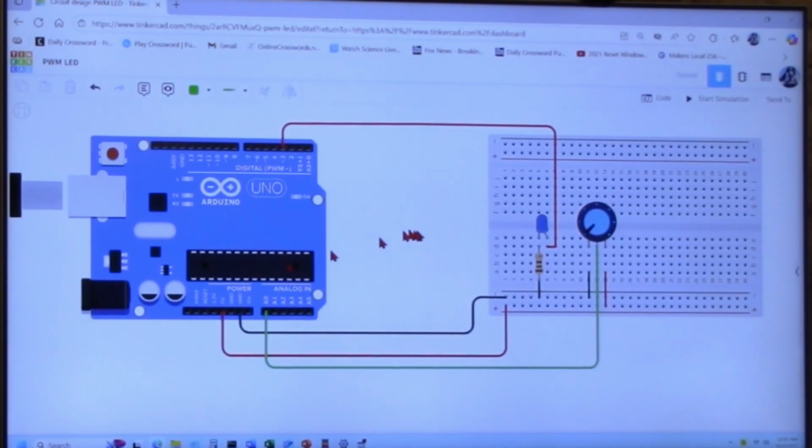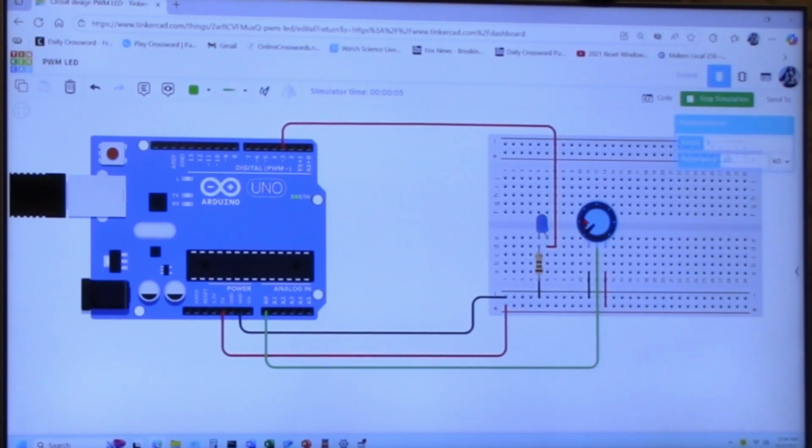Okay, and watch for the power to be plugged in. I love it. Start simulation. Oh, power got plugged in. Wow, oh, it's not working. Your pot's set at 0, people. You get what I mean? Let's go set it over here. Oh, come on, there it is. You see the brightness coming up?